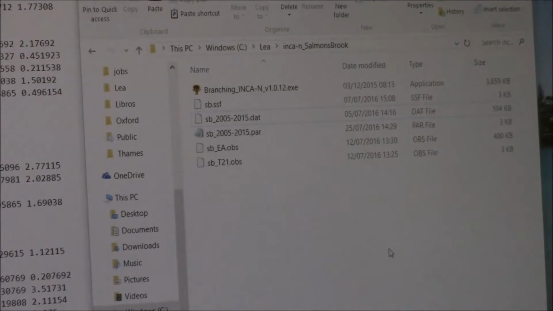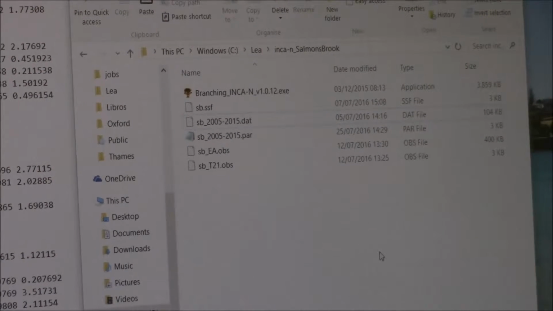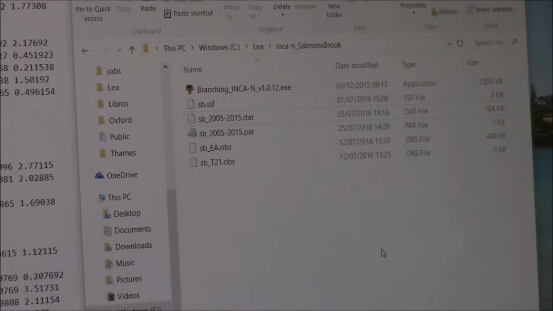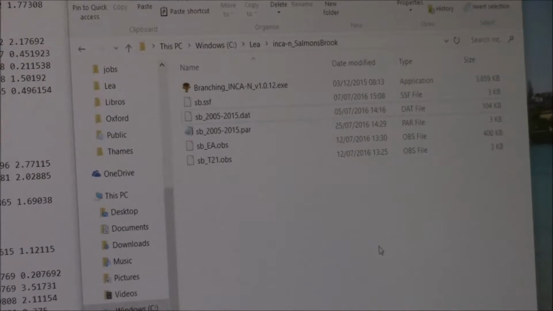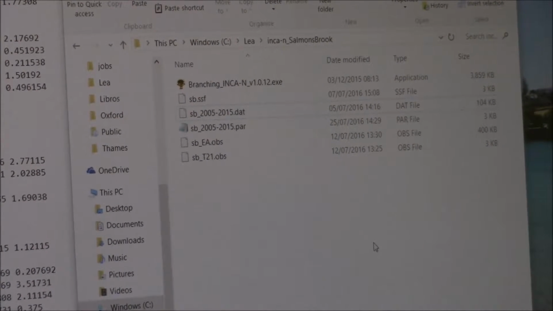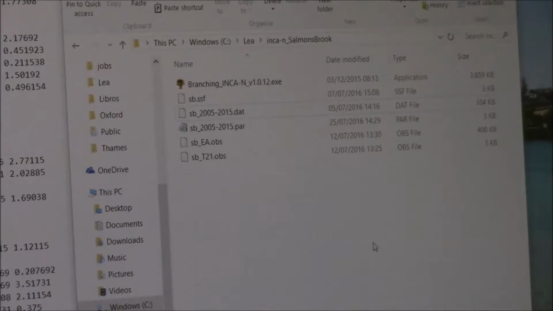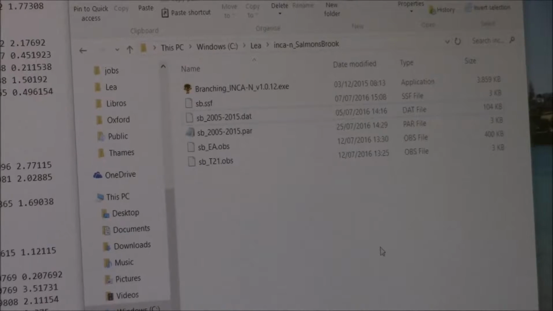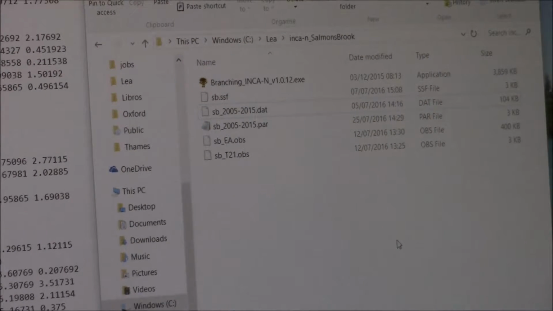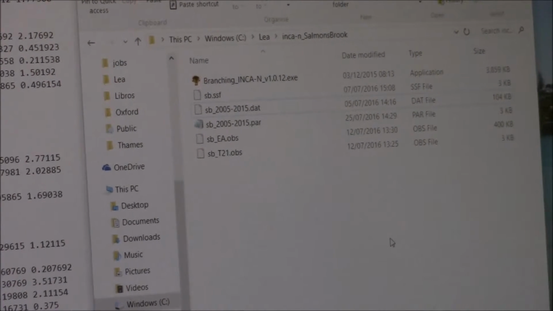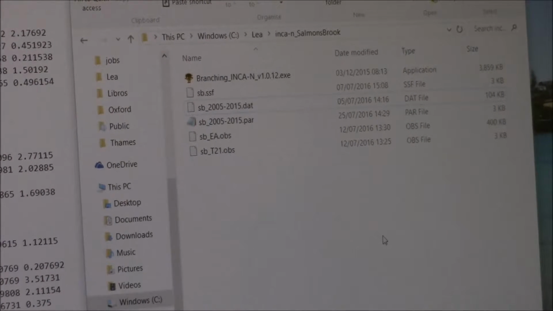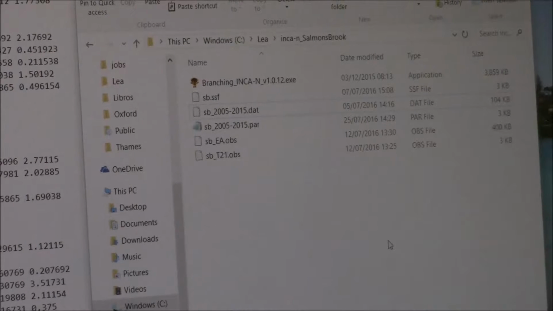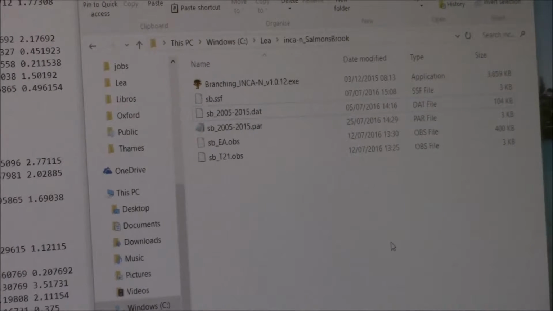Then you have 2 files that are called .obs, so the files with the observations. In this case, we have observations of flow and nitrate concentration for the Salmonsbrook. These 2 variables are not needed to run the model, but are needed to compare the model results with what has really happened, so with the observations. And we use them for calibration and validation of the model.